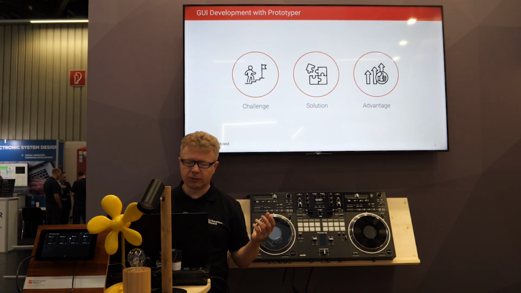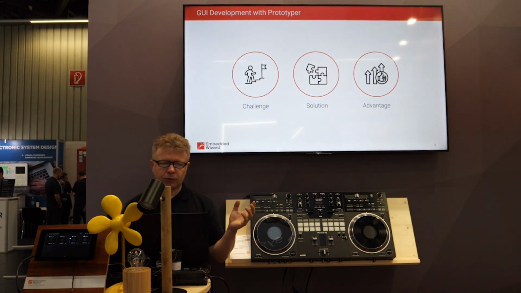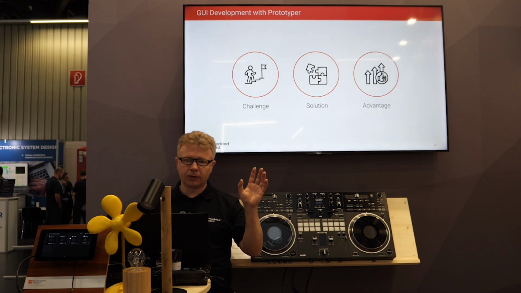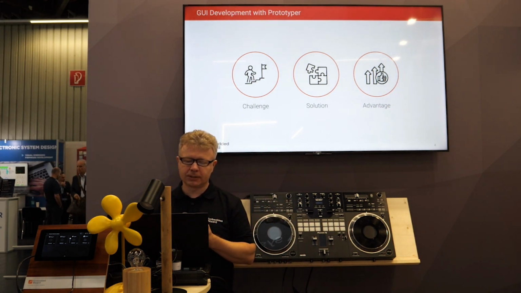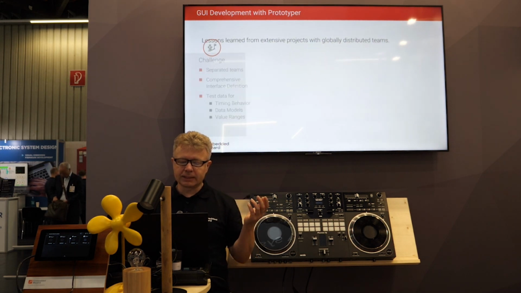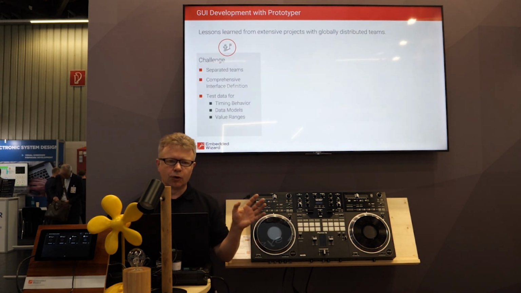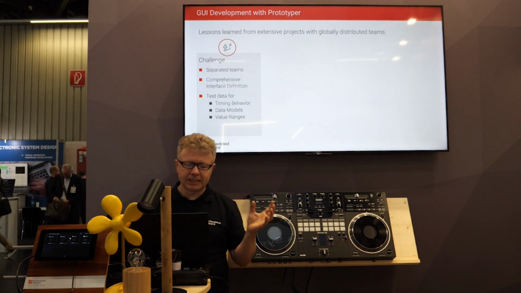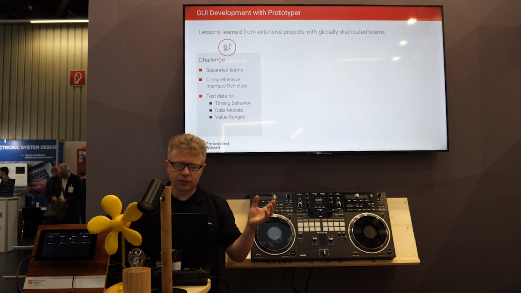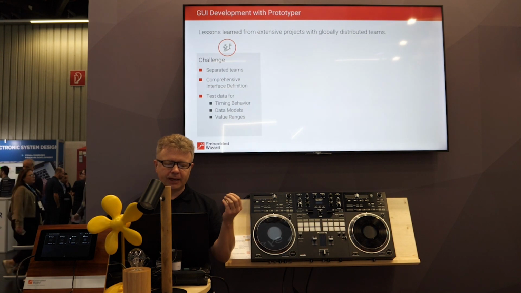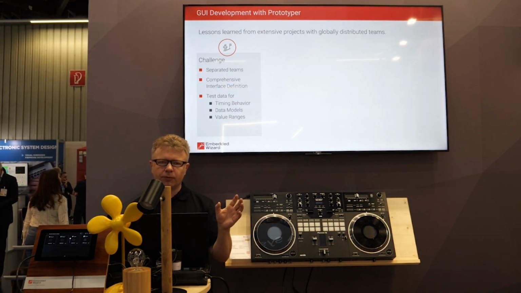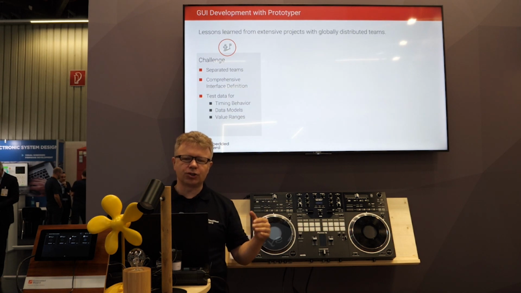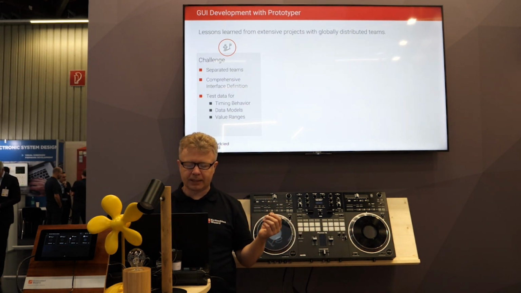Okay, what's important here? GUI development with a prototyper. I want to talk about the challenge, the solution, and the advantage you will have with this, so the lessons learned from our projects in globally distributed teams. The challenge is you have separated teams all over the world, or maybe also locally. You have to define a comprehensive interface definition, and it's very important that everybody knows exactly which data to deliver and which data to expect.